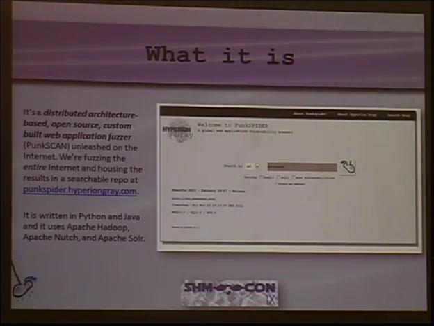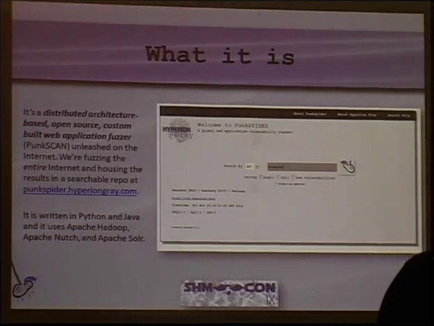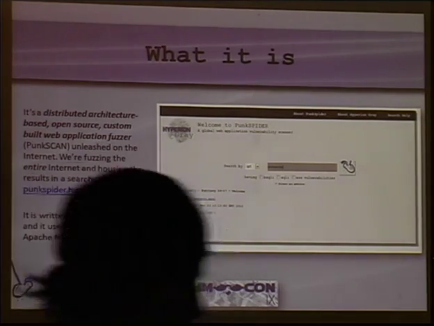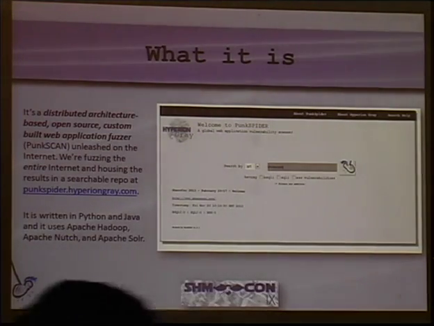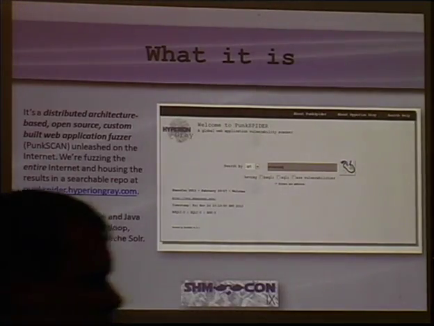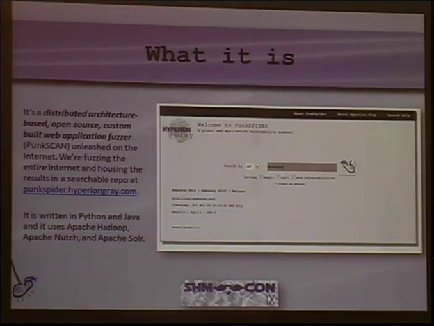So first off, what is PunkSPIDER? PunkSPIDER is a distributed architecture-based, open-source, custom-built web application fuzzer unleashed on the internet. I'll spend the next hour explaining exactly what all of that means. So we're attempting to fuzz the entire internet and store all of the results in a friendly search engine interface. All of this is going to be provided back to you for free. So the entire solution is what we call PunkSPIDER. PunkSPIDER has a lot of different pieces to it, some custom built, some based on other open source tools. So I'll be really clear throughout this whole presentation on exactly what we built versus what's based on open source tools.